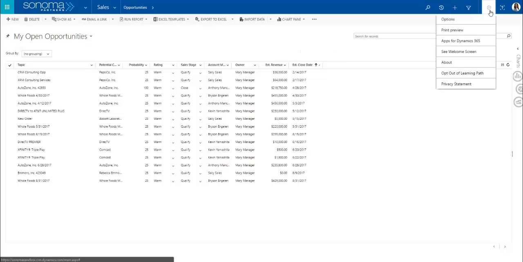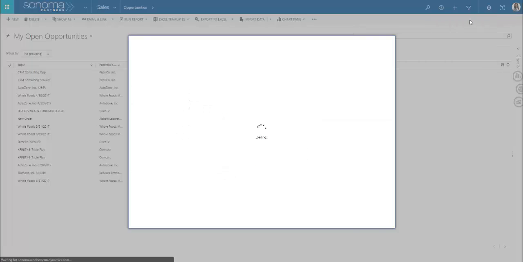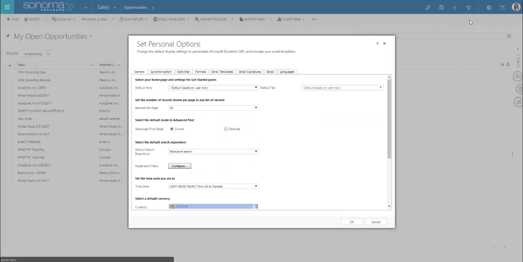Next, we'll take a look at a few personal settings. Click the gear icon in the top right-hand corner of the screen and select Options. There are a few key settings here on the screen that every first-time user will want to update.